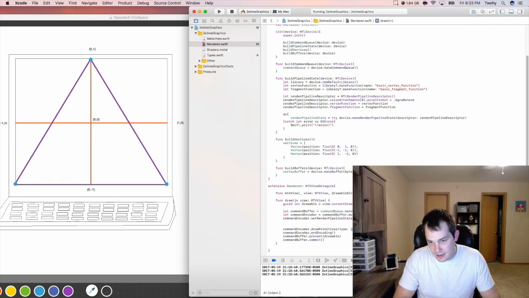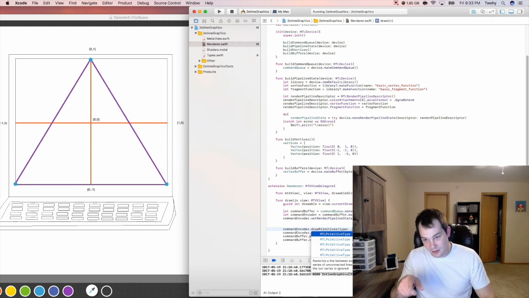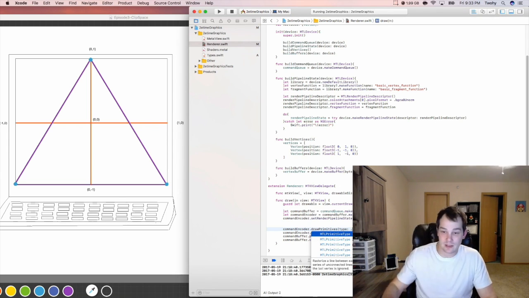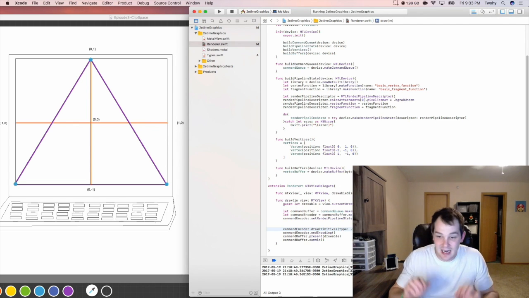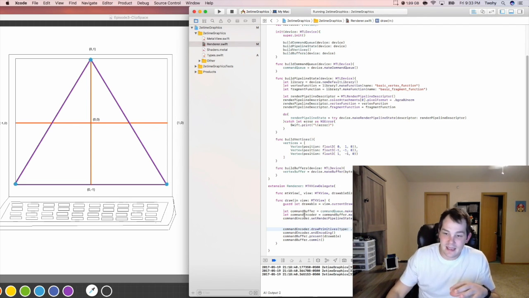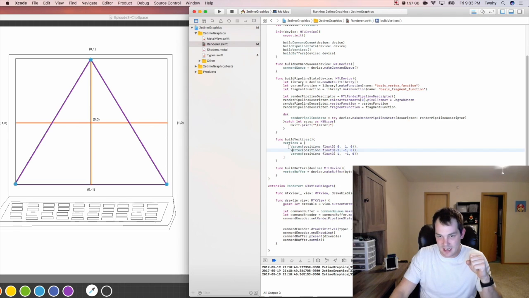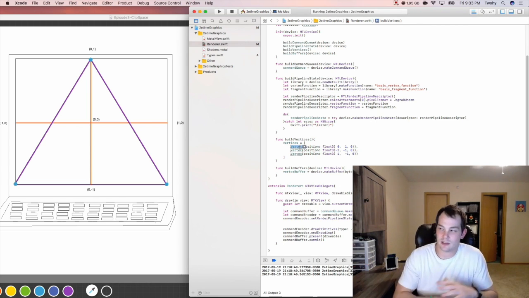Draw primitives. If you press the dot, you'll see the options: point, triangle, triangle strip, line. We're doing triangles. What that means is it's not going to draw just one triangle; the way it draws the primitives is going to be as triangles. If we pass in 3 different vertices, this is 1, this is 2, this is 3, it can connect them into a triangle. If we only passed in 1 vertex, it wouldn't know what the triangle is because there's no extra data after that first one.